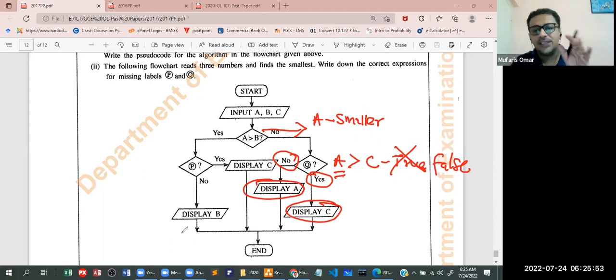So how do you find out the symbol, whether to use greater than or less than? You have to check the output here, right? You have to check the output and then you have to decide it. Is that clear? Okay, we'll come to the other one again.